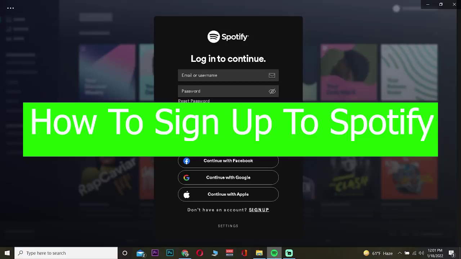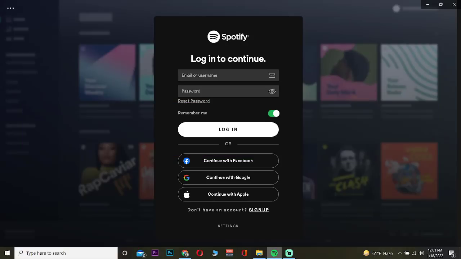So right now, what you see on my screen is that I've opened Spotify. This is not the website version of it. This is the software version of it. So I've downloaded and installed Spotify and opened it.